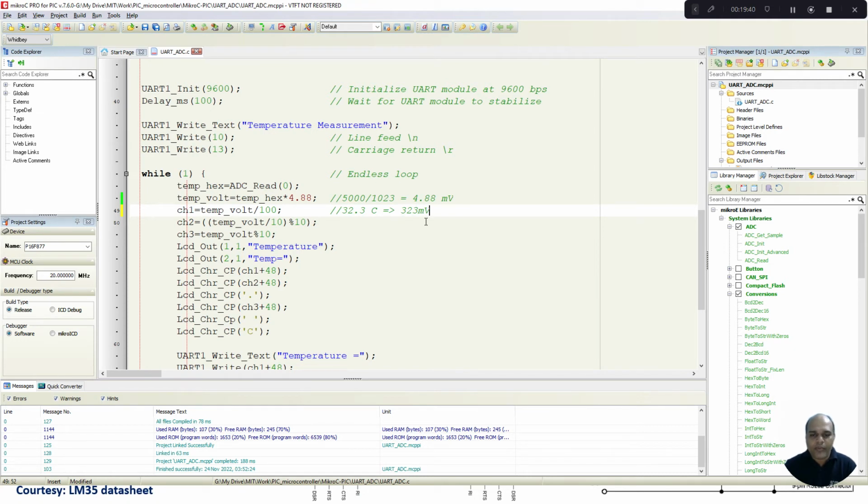So now I am going to separate each digit. I am going to separate this 3 and send it to LCD. Then I am going to separate this 2 and send it to LCD. Next I am going to separate 3 and send it to LCD. Like that we are going to split the data into different characters and send the corresponding value to LCD and your UART. In order to do that, I take this temperature volt.